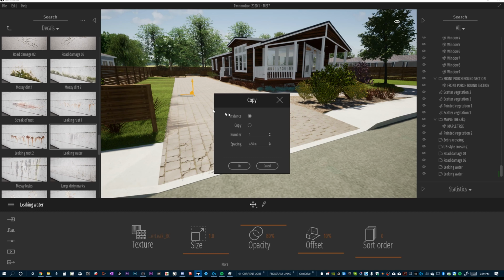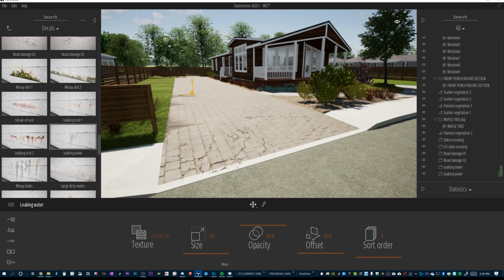For the purpose of this, let's just make this guy a copy, and we're going to make, like, 5 of these. Sure. And we're going to see what happens. What it's going to do is duplicate it along this line.